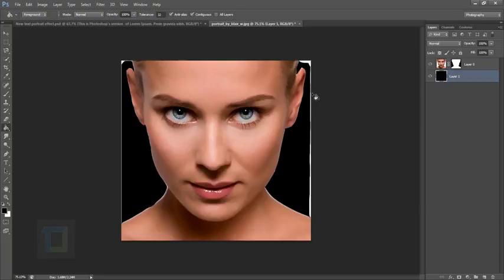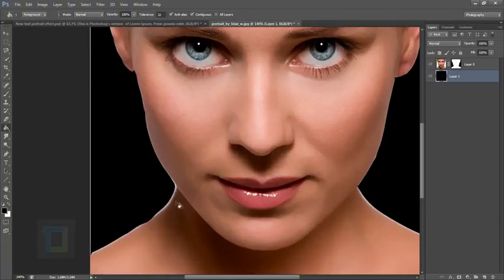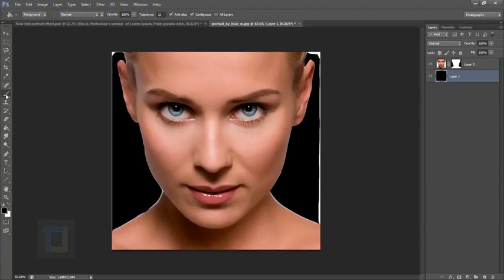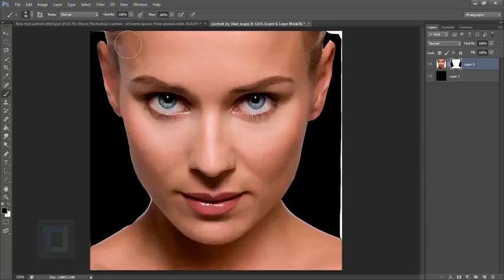So as you can see, we have a couple of problems here. To get rid of this unnecessary area, all you have to do is just select a brush tool, make sure opacity is 100%, and start painting with black color where you want to remove it on the mask. So let's start painting it like that.